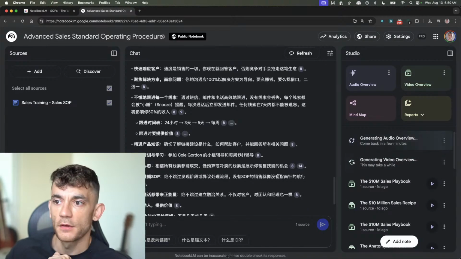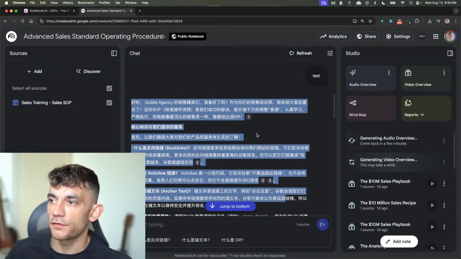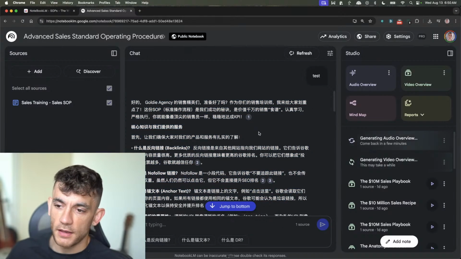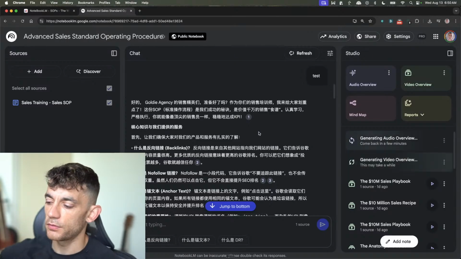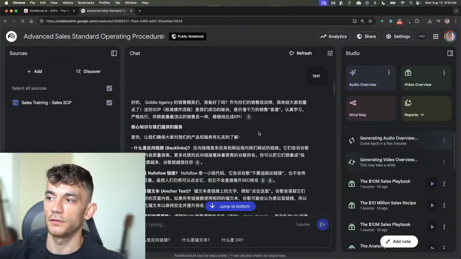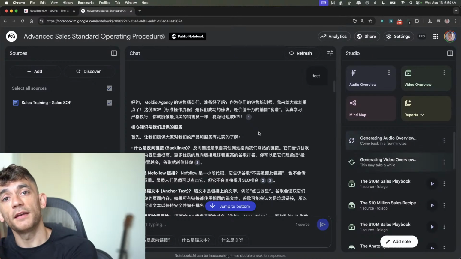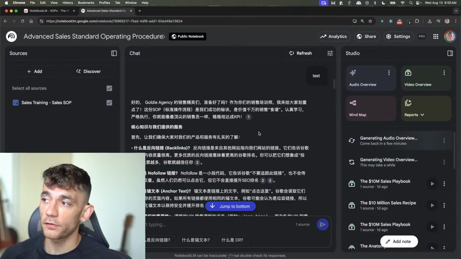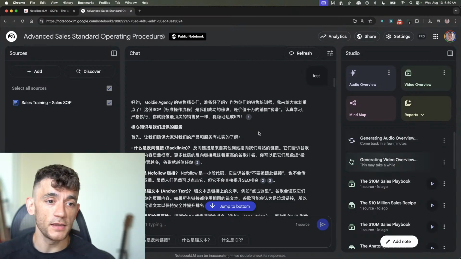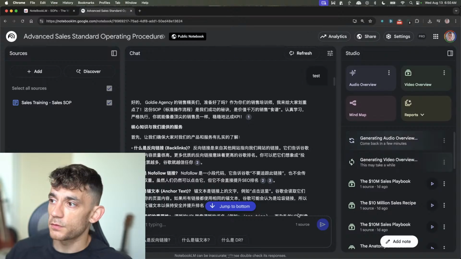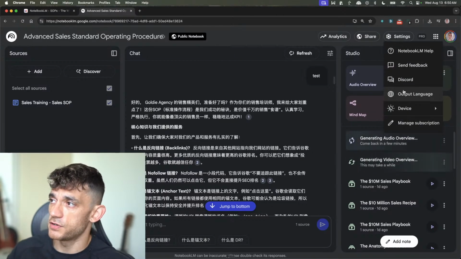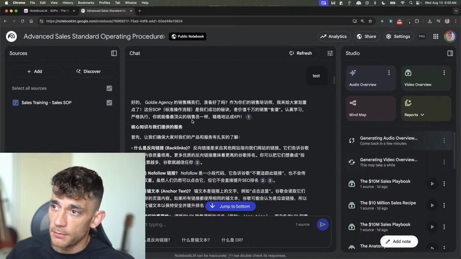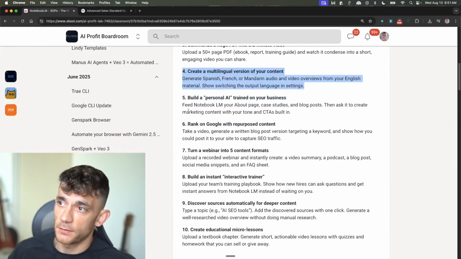Which is really cool because, let's say, you're trying to translate something, or you want to test your own skills here. Let's say you are trying to train a team member in a different language. Well, this is all possible now, and it wouldn't have been possible a year ago. So that's one of the other best things here. And it's so easy to change the output language. You just go to settings, output language, boom shakalaka, you're off to the races, my friend.